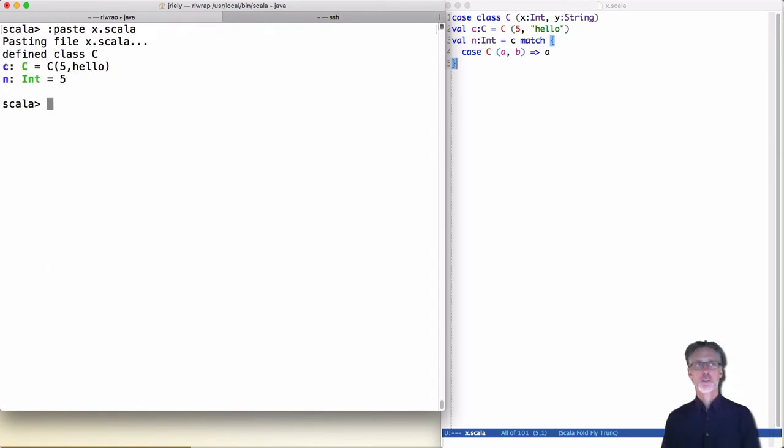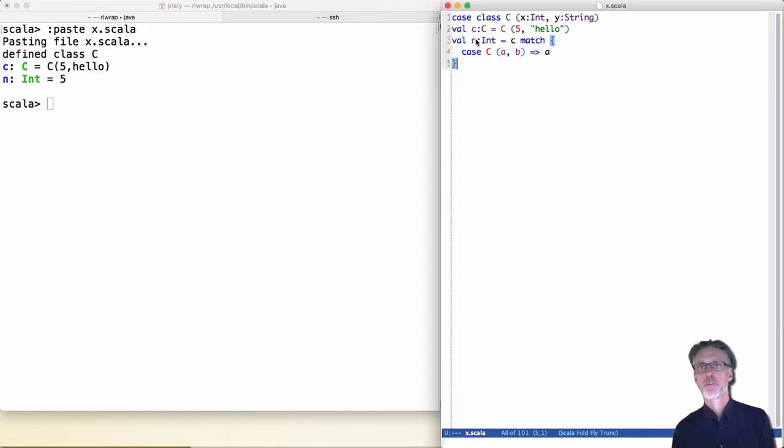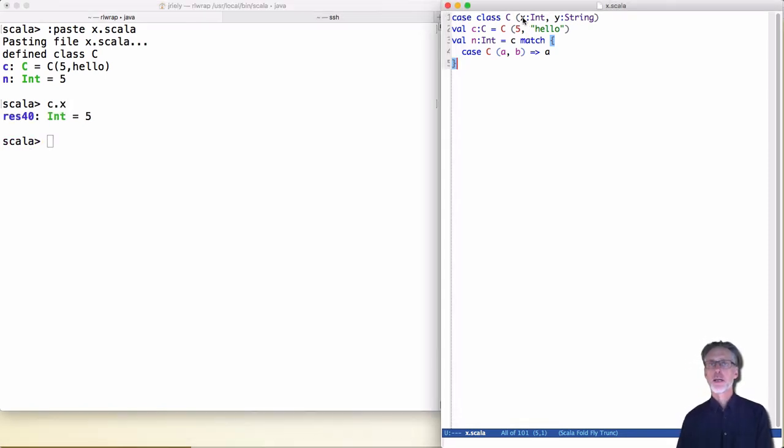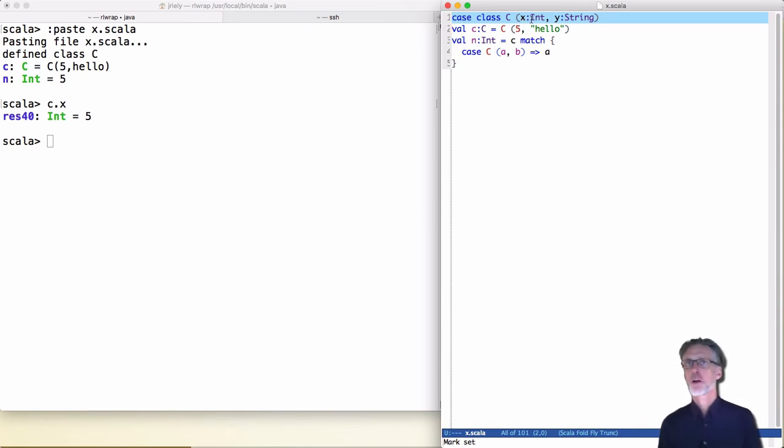And you can see it actually comes in just fine. And in fact, it's doing what I expect. In is going to be 5 here. Okay, so what have I done? Rather than calling, of course, I could do this equally by calling this C dot X.